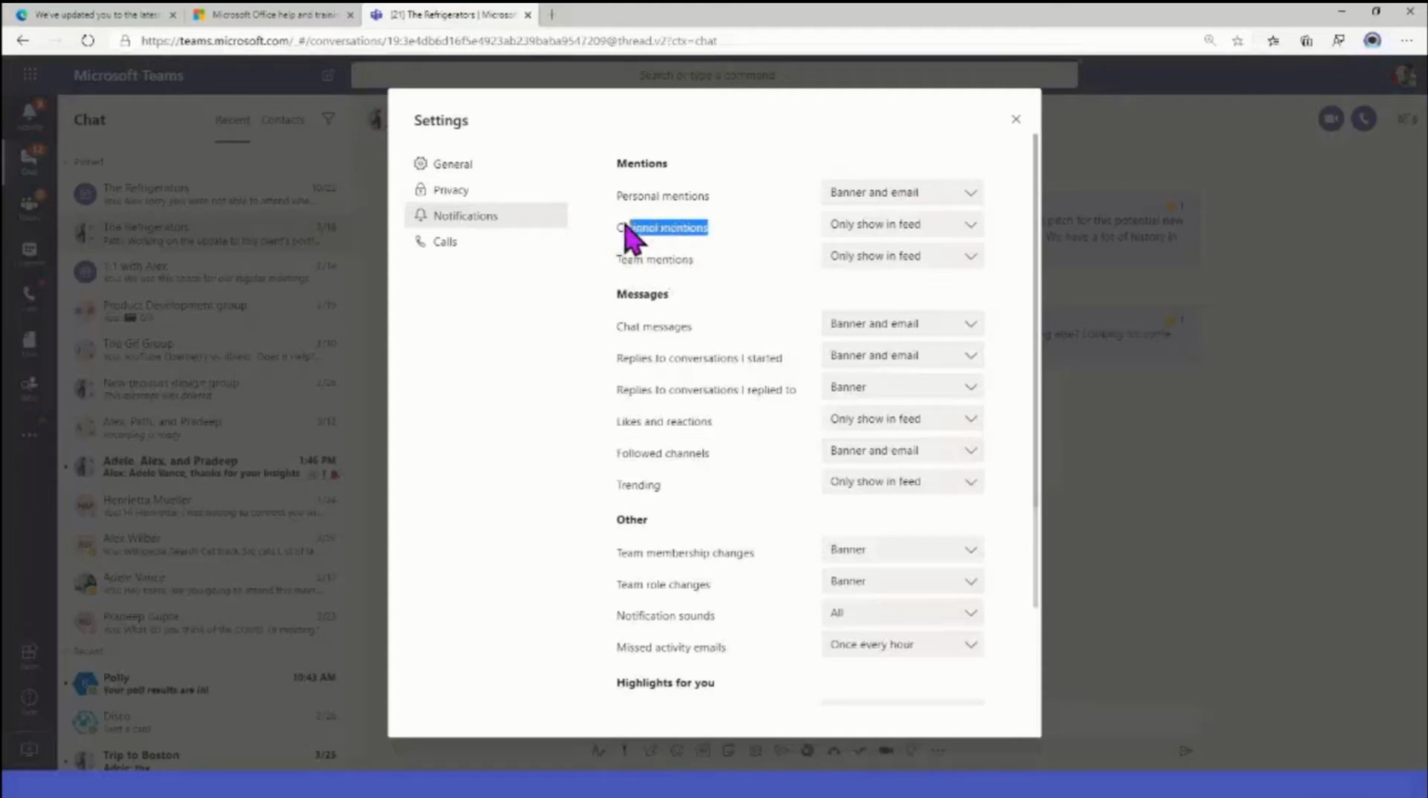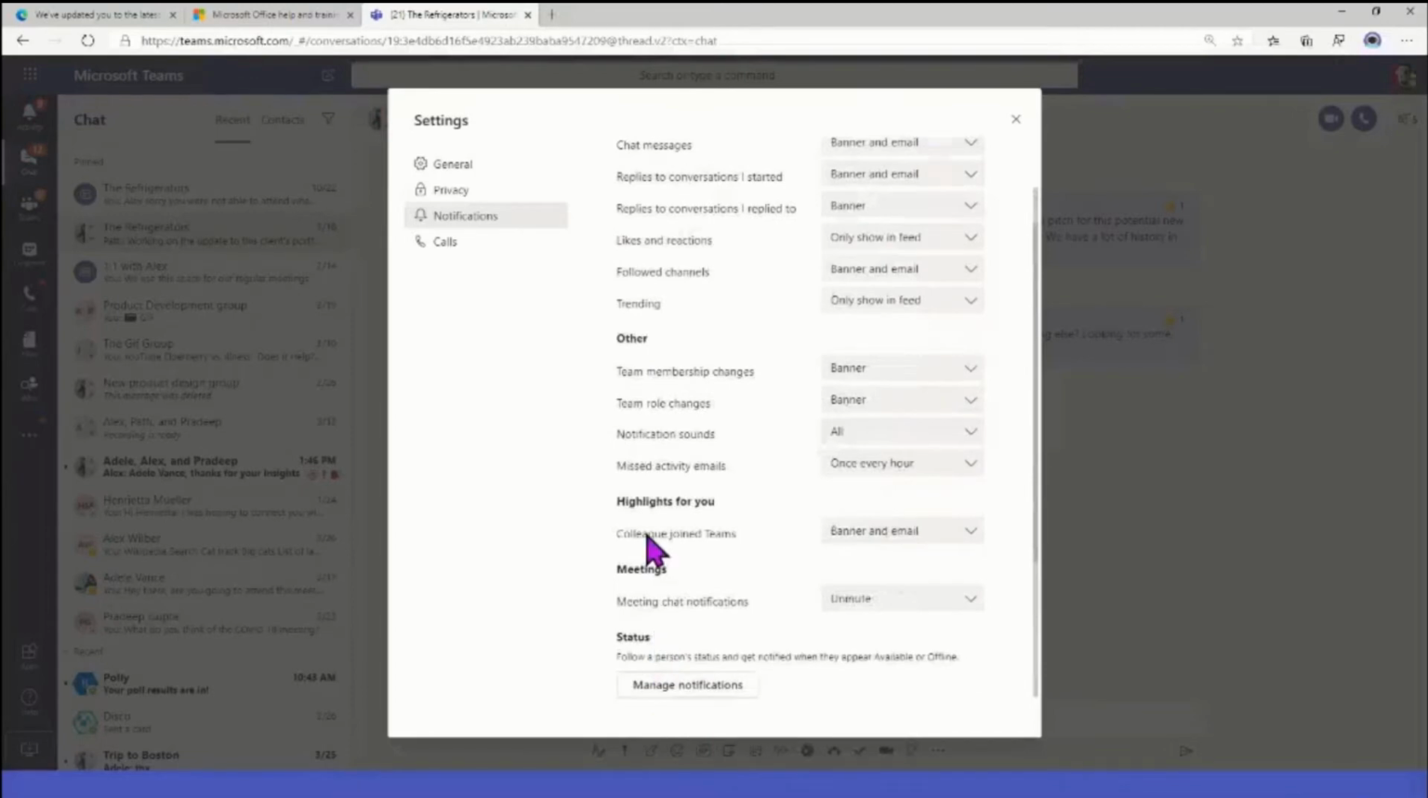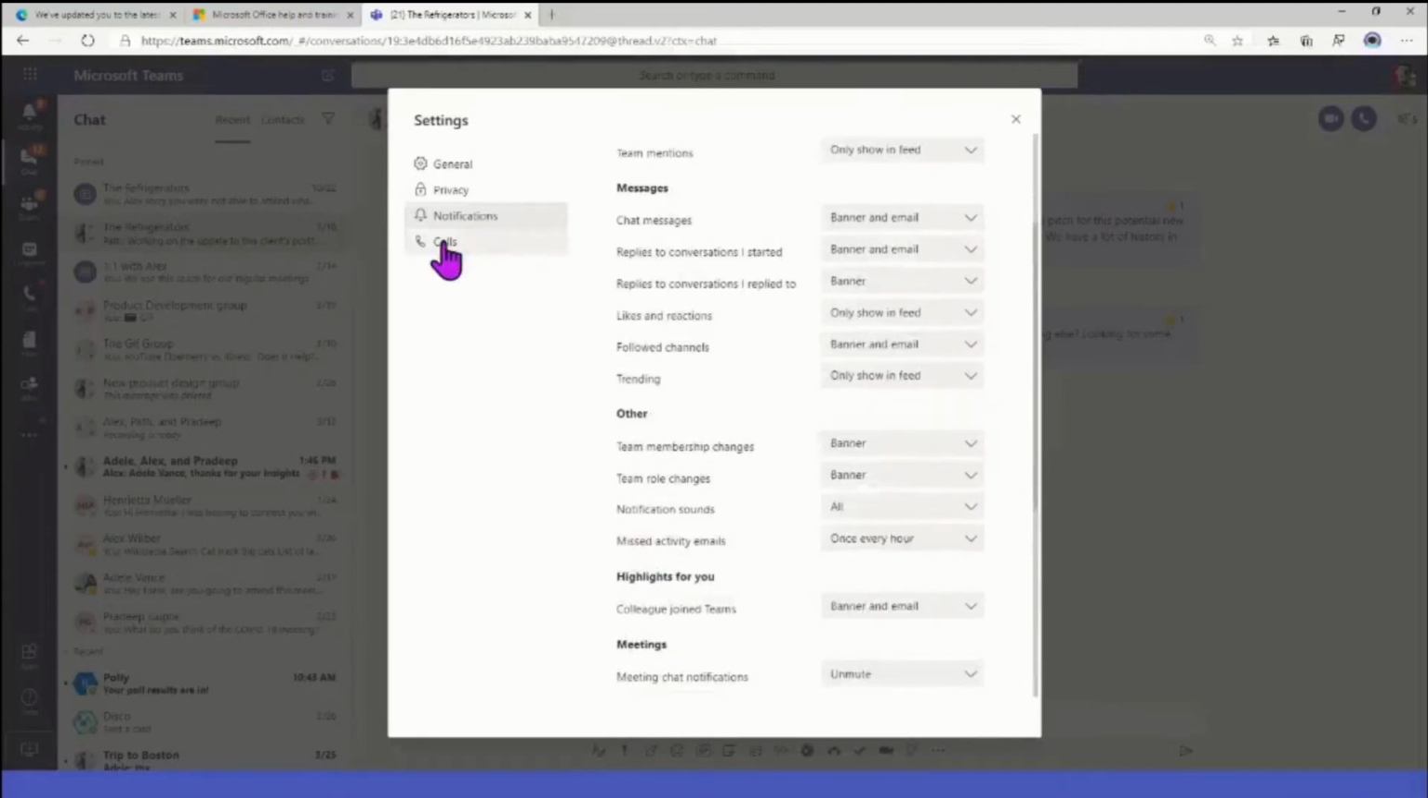And then channel mentions, you'll see I have that only showing in feed. So I have choices. I could get a banner, an email, or a banner, or I could turn it off even. But I have it showing in feed. That means it's going to show up here in my activity feed. I check that every day, so I'm not going to miss anything, right? But I don't have to have a banner and an email and all this other notification. So you can go through these and make decisions on how you see your life handling all of those.